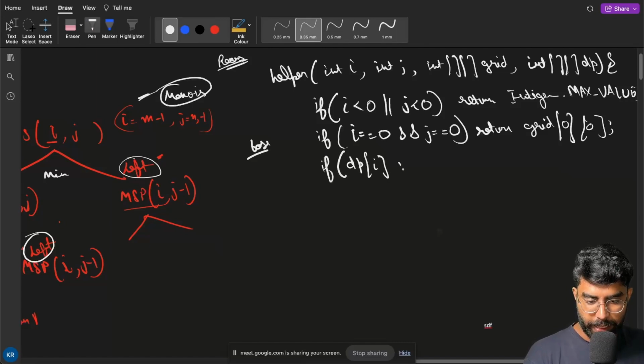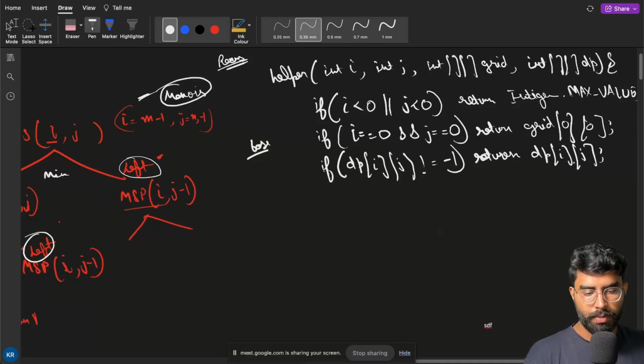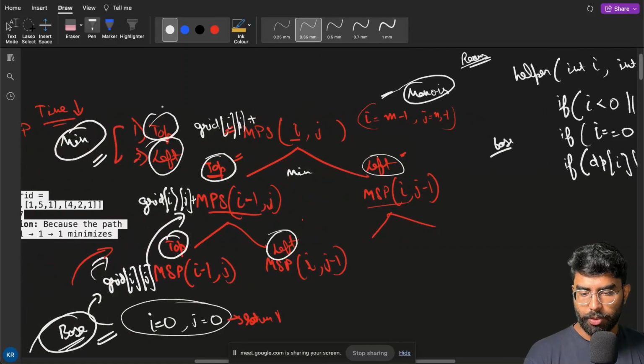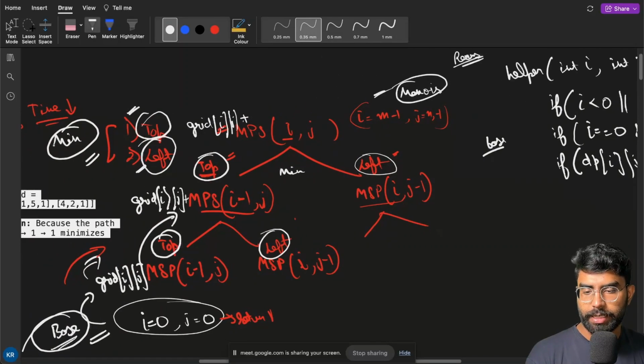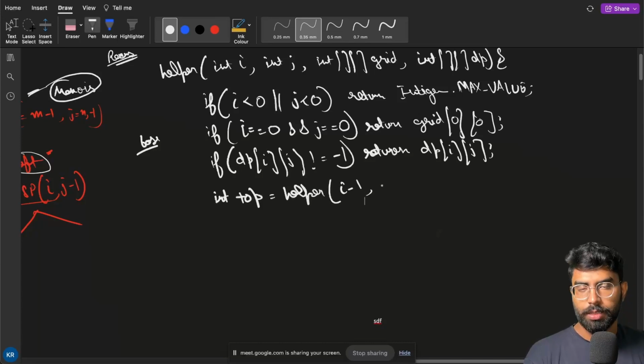So if dp[i][j] is not equal to -1, that means it's already calculated. We will return the stored answer, return dp[i][j]. After that we need to calculate the top and left and return the minimum of both. So int top will be the same function, helper. Now the row will be previous, so i minus 1, j will be the same, grid will be the same, dp will be the same.